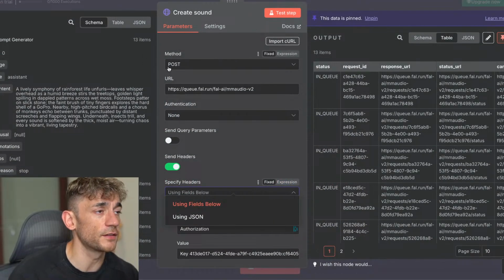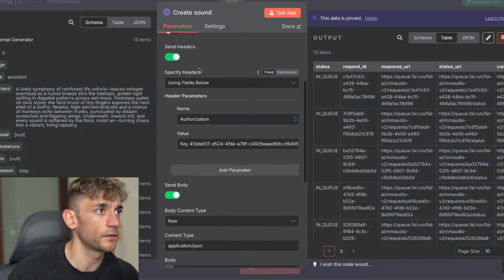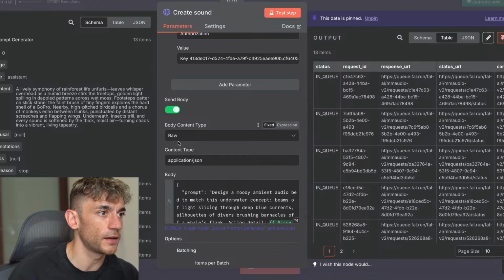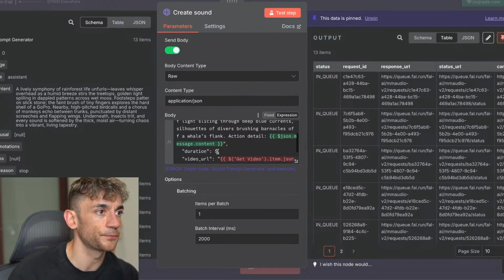Now this is another HTTPS request, post. We're using Audio for generating this. Plug in your API key again, and then send body, select raw, JSON, and here's the example of the prompt that we're using.